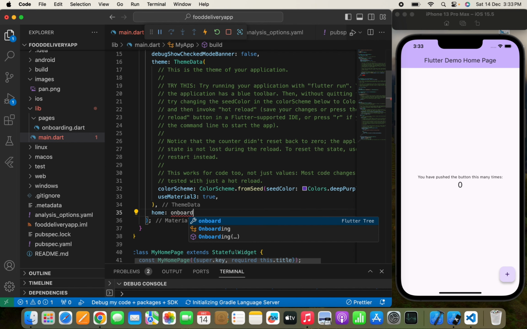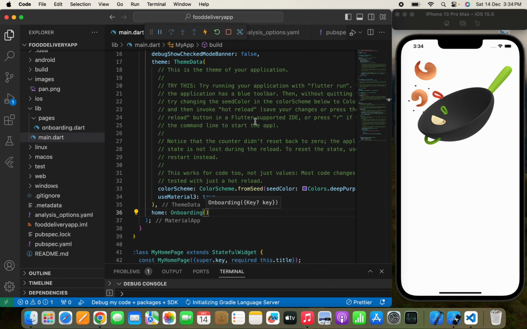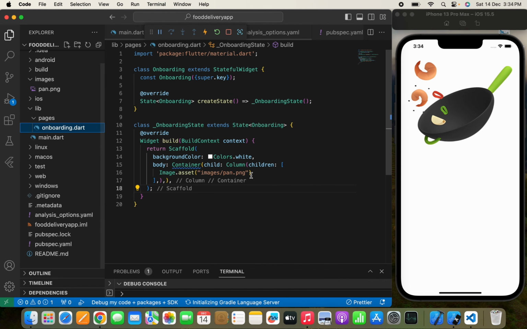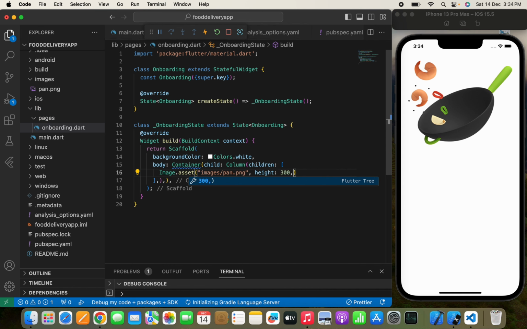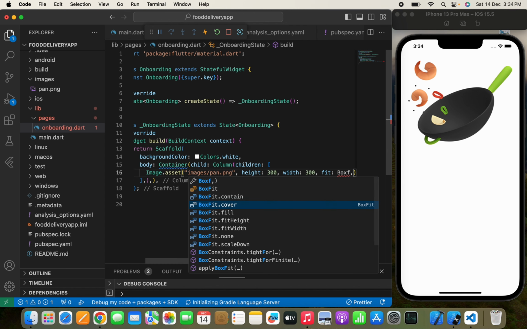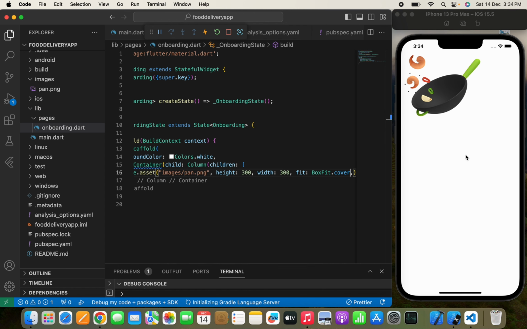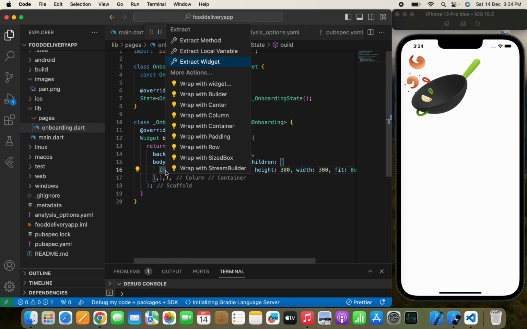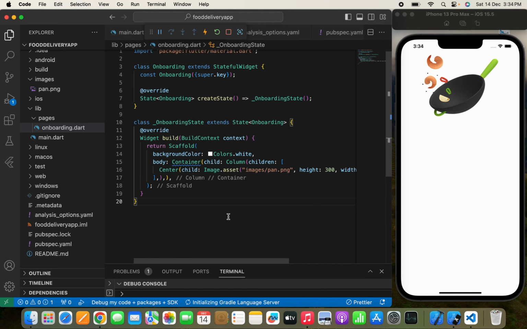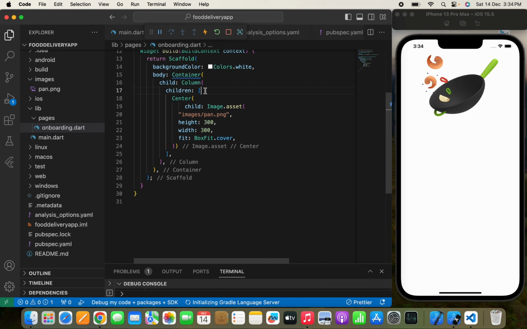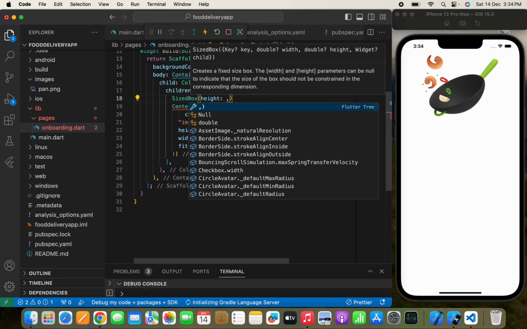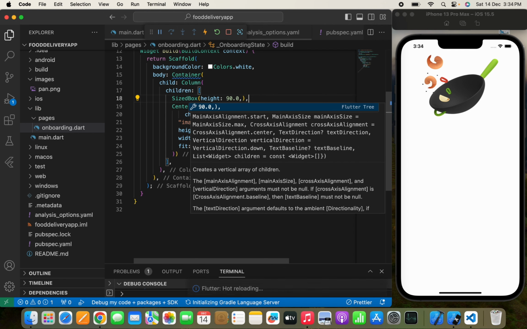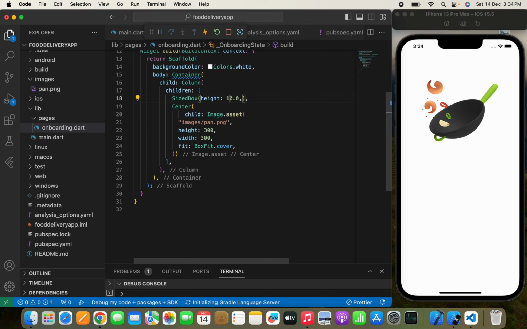Here you can see the image, but I need to decrease the image size, so I will pass the height. Let's pass the height 300, the width 300, and a fit, BoxFit.cover. Something like this. Now we can center this by using a Center widget. Now I need to give some more space from the top, so I will use a SizedBox. Let's keep the height at 90.0, or let's keep it at 120.